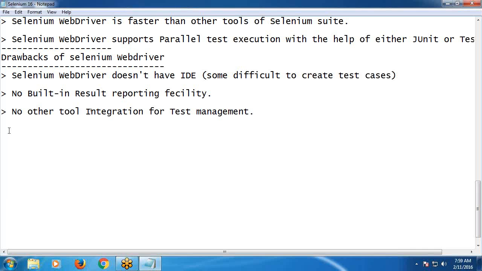Next, can you tell me, Preeti? There is no certification for Selenium. Okay, that is different. That is a product drawback, not usage. Certification, that is a different case. Srivalli.